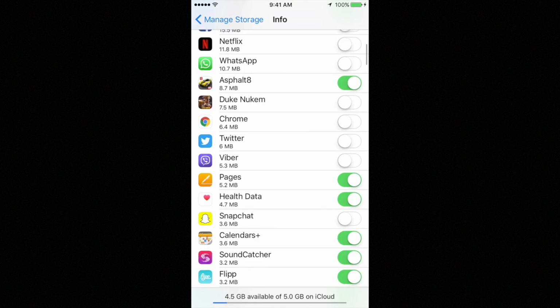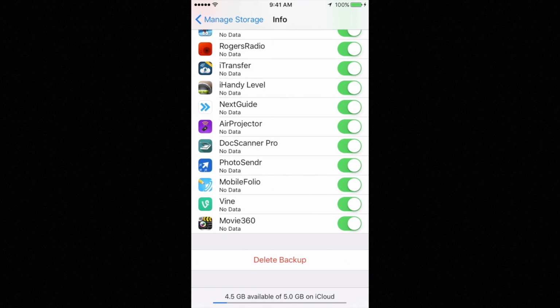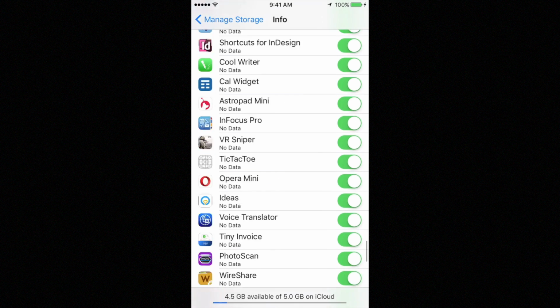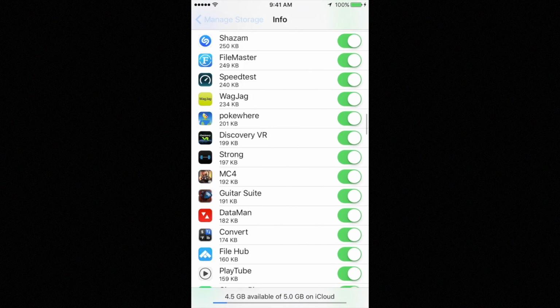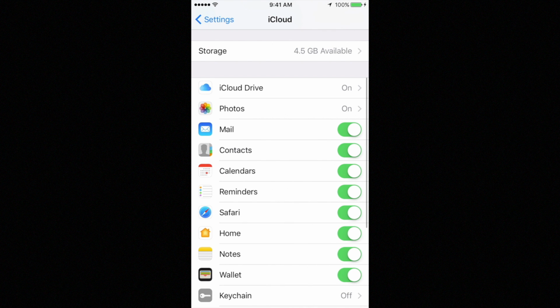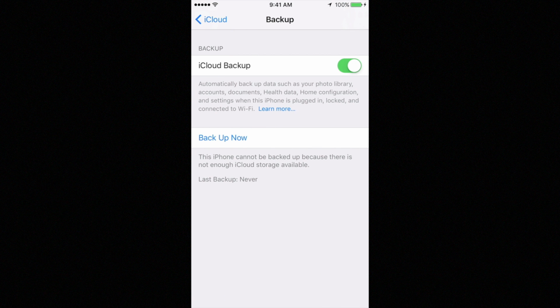To delete, all you have to do is scroll all the way down and press delete backup. Once it deletes, then you can start fresh and it's all good. So I suggest doing that if it's all full. Just press delete backup, let it load. Then you will need to go back and turn on your backup. Once you're here, just go to backup and turn it back on. Once it's back on, it's just going to take a little bit of time.